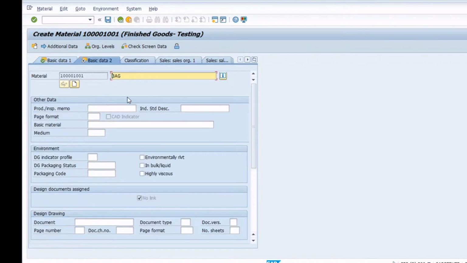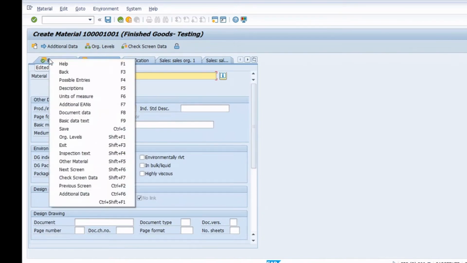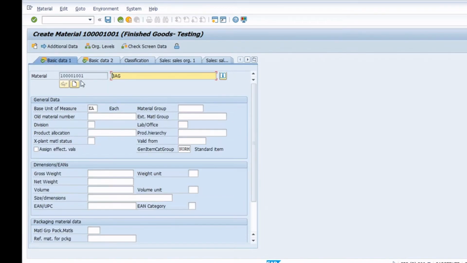So this is the basic data information: basic data one, basic data two. It is common for everyone. There might be some information related to SD, some related to MM, some related to PP, some related to authorization, and some fields which are restrictions. There are so many ways we use these fields.